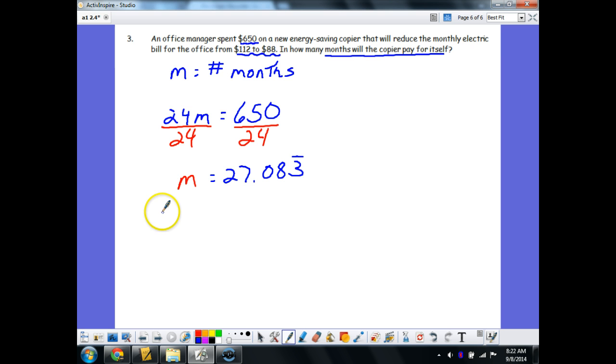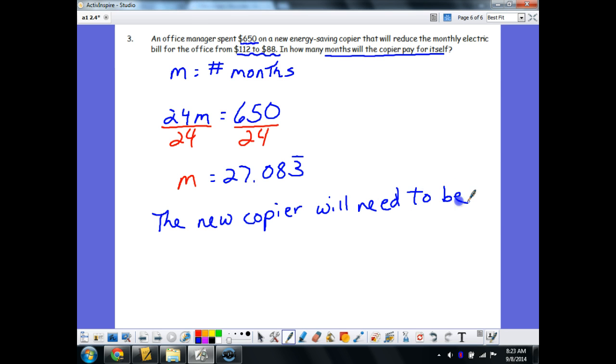The new copier will need to be used 28 months. Because 27 won't quite do it. We need to use it that 28th month to pay for itself.